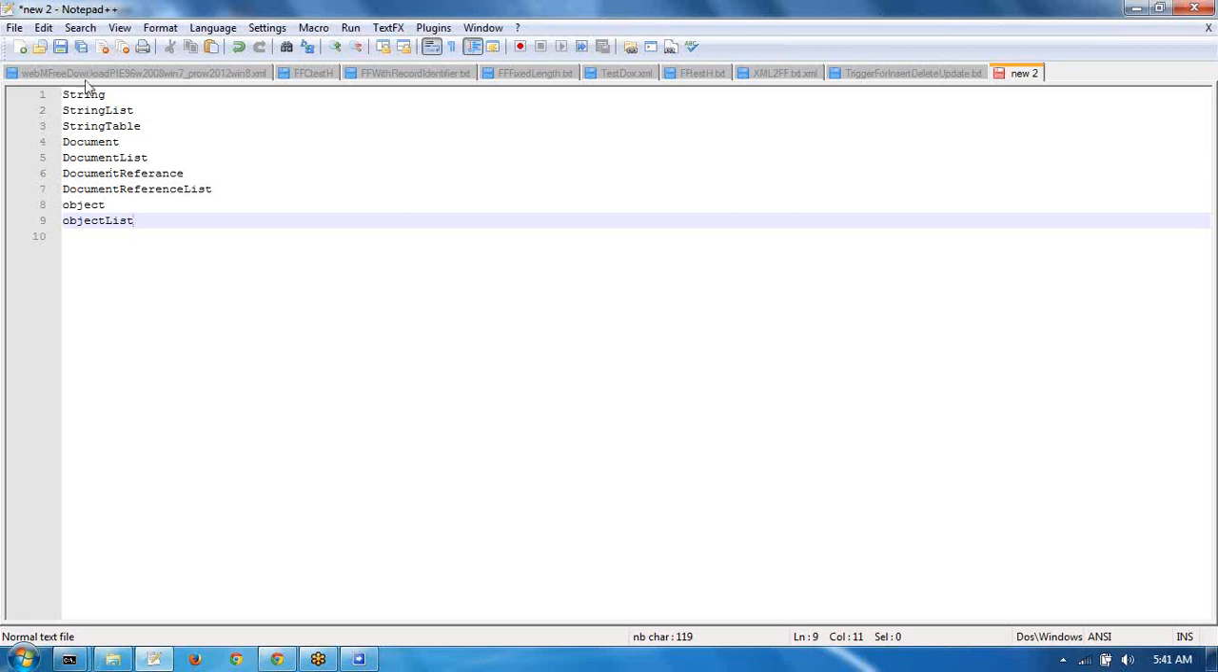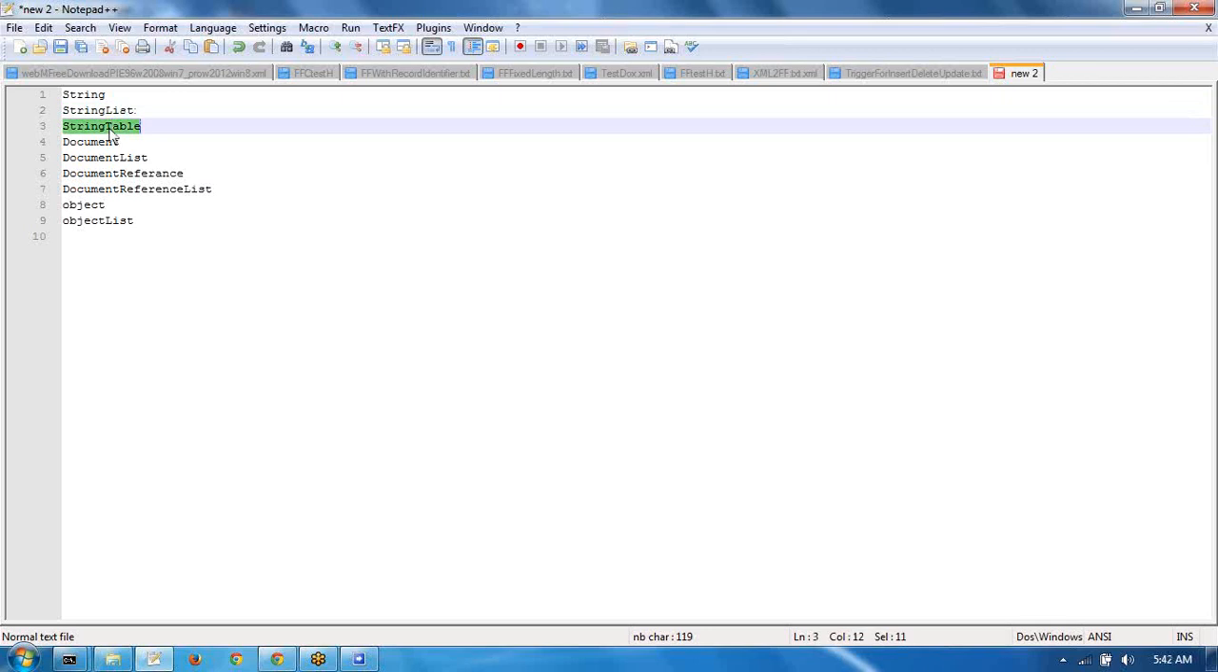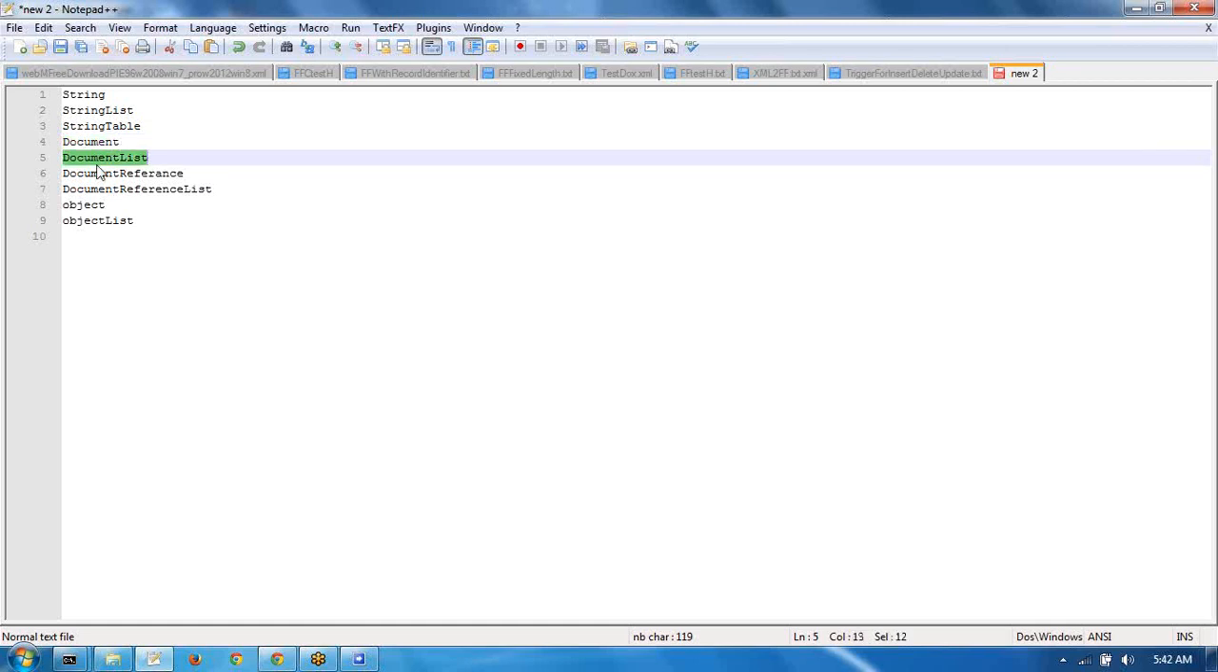String is nothing but a collection of characters. Whatever data comes, we'll treat as string. String list is nothing but a collection of strings, like a one-dimensional array. Coming to string table, it's a two-dimensional array of strings. Document is an IData object or IData class which can contain all the other data types. It is a wrapper. And document list is nothing but a collection of documents.